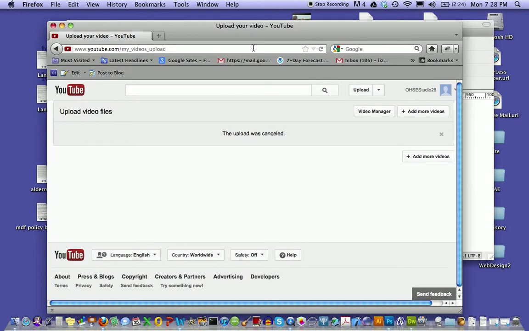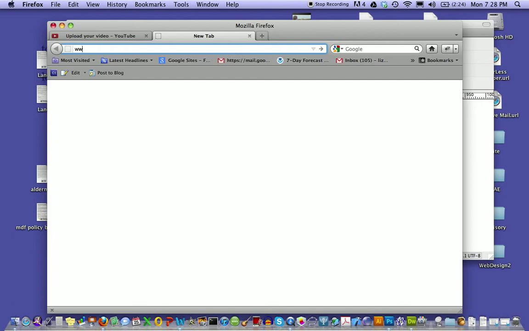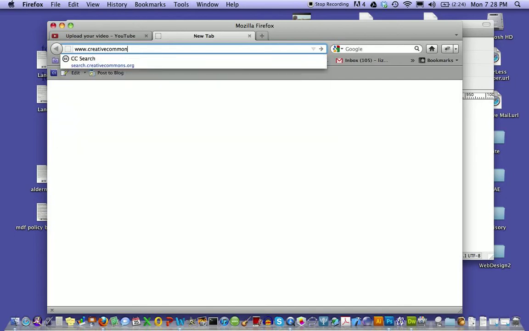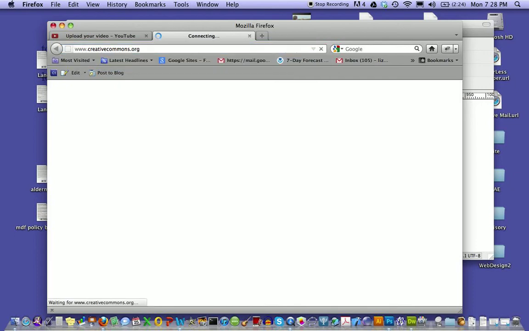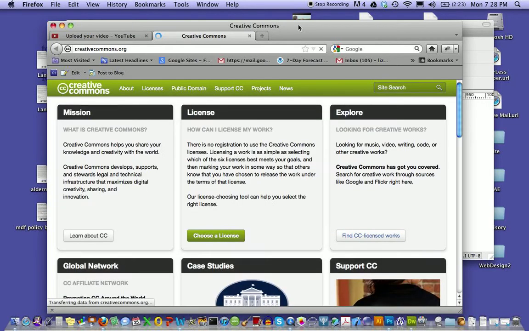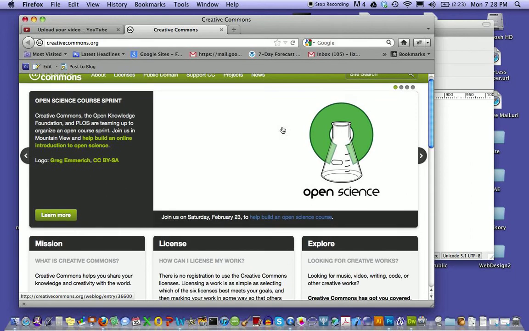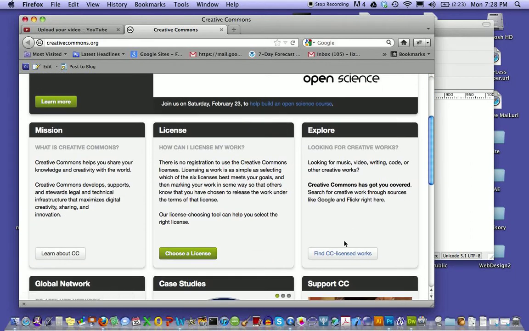All right, so the next thing we did today is we went on Creative Commons. Now, if you have any doubts about how to get to Creative Commons, you just open up a new tab and you go to www.creativecommons.org and hit enter. And we found some images. The reason we go to Creative Commons is because we need to be able to use images that are actually licensed for us to use and aren't copyrighted. Underneath Explore, find Creative Commons license works.